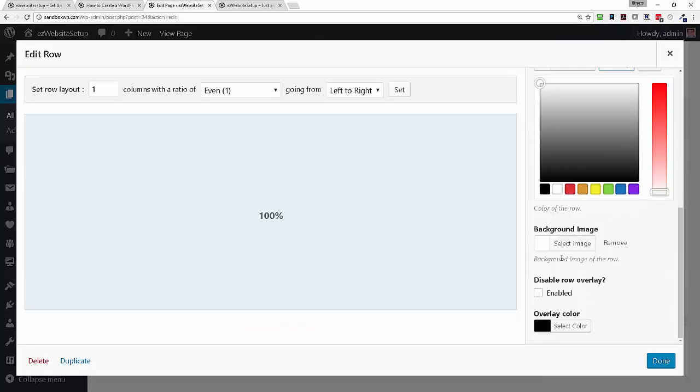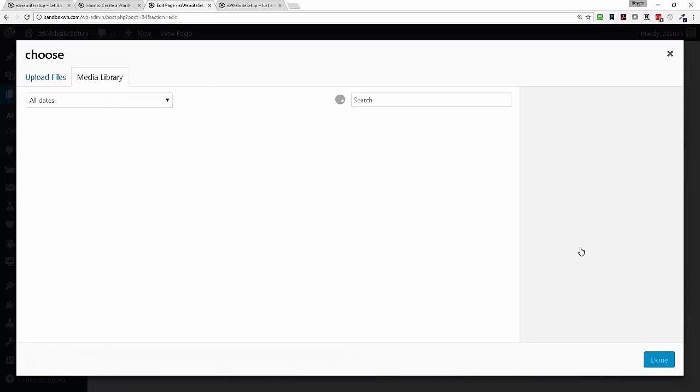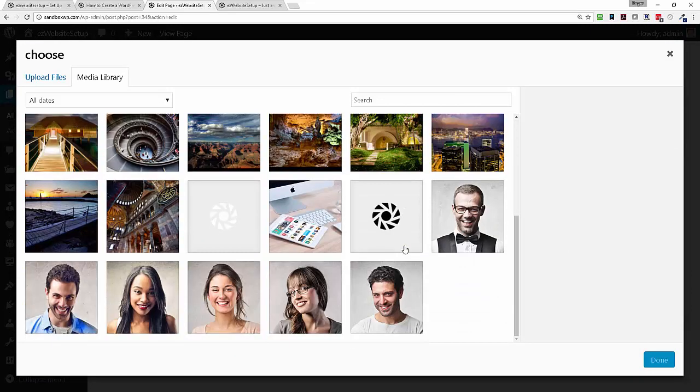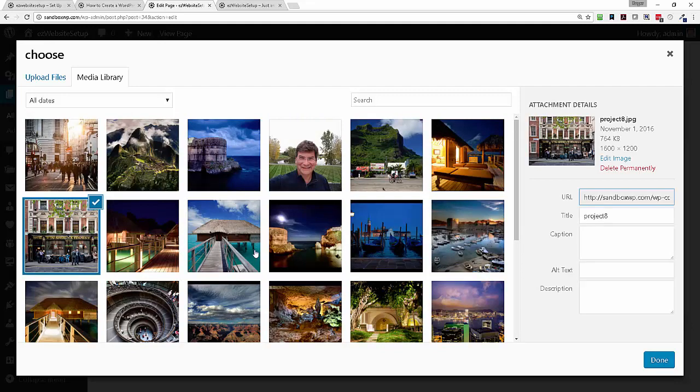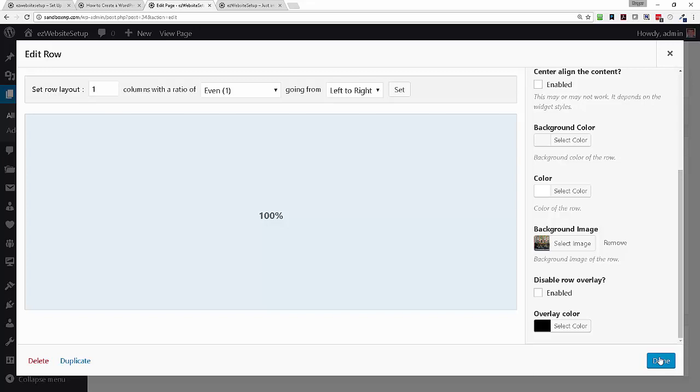We're also going to insert a background image. So I'm going to click on Select Image. And from the media library, I'm going to select an image. I'm going to select this one. And I'm going to click Done. Okay, I'm going to click Done again.